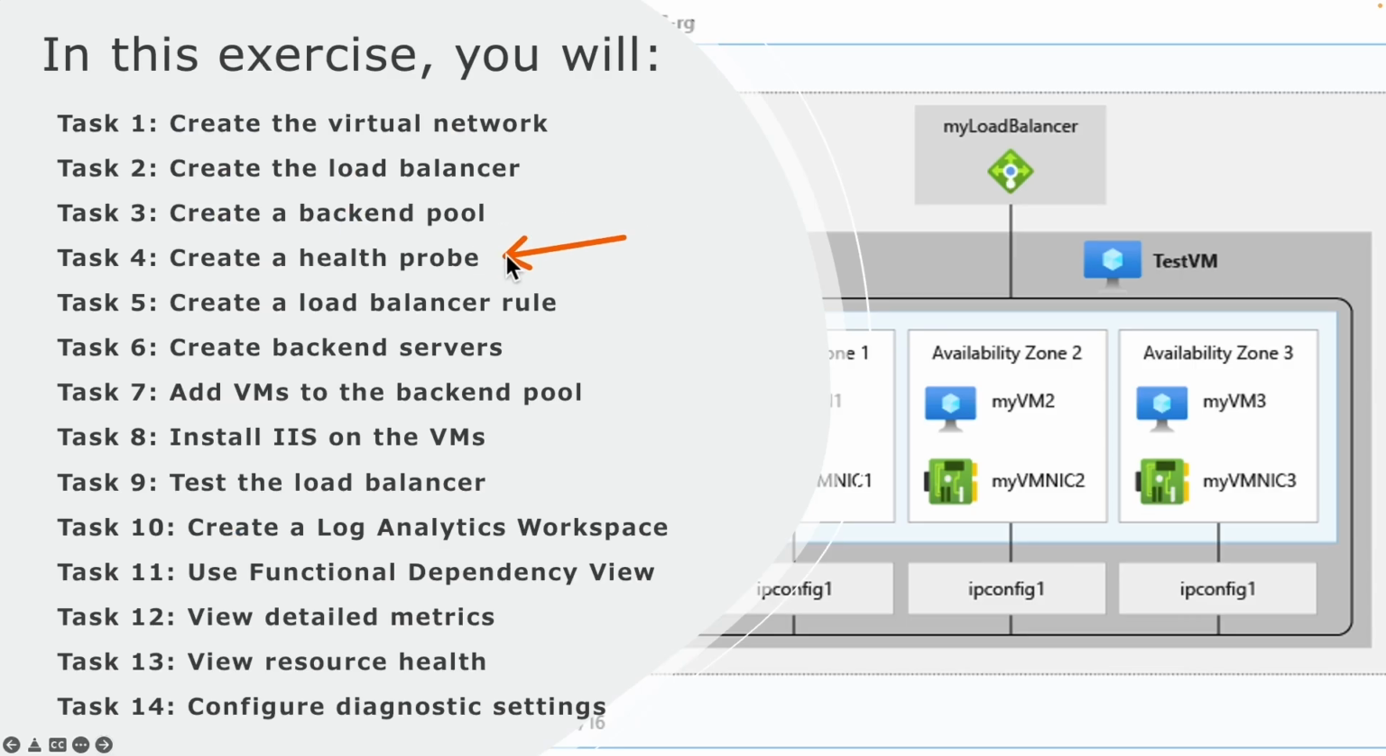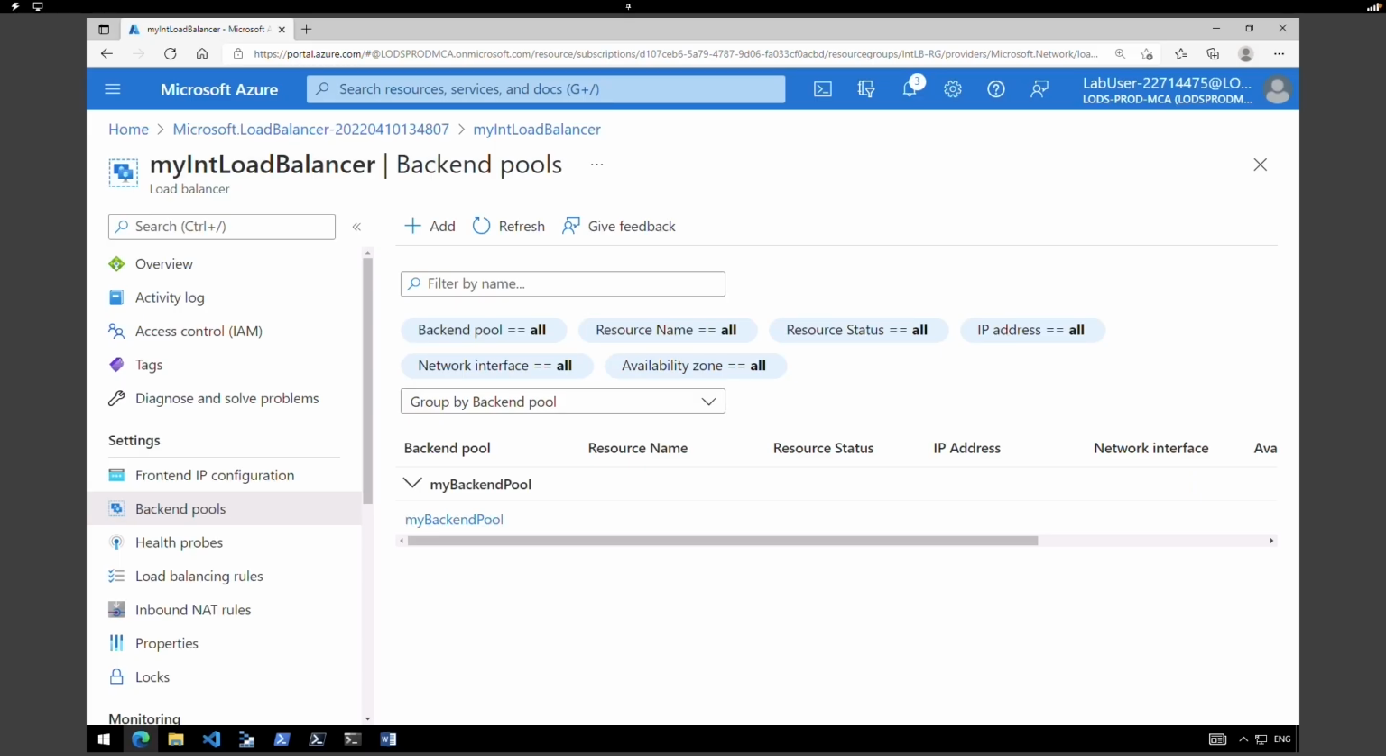The next task is to create a health probe. So the load balancer monitors the status of your app with a health probe. The health probe adds or removes virtual machines from the load balancer based on the response to the health checks. So let's go and create a health probe to monitor the health of the virtual machines.